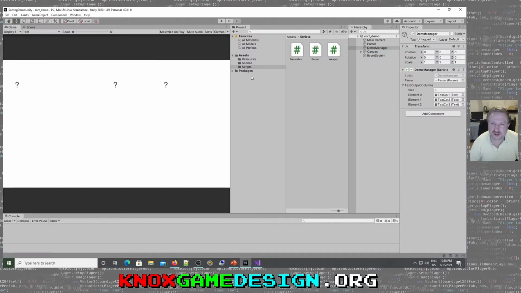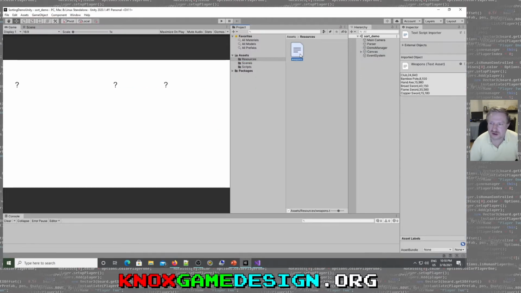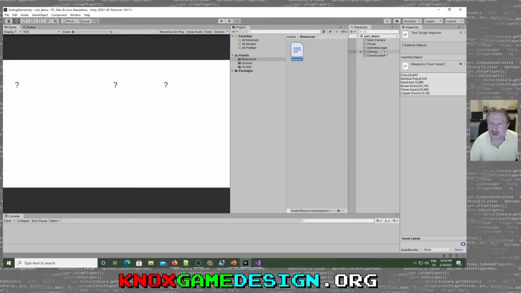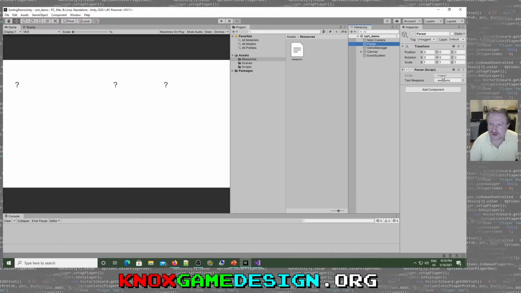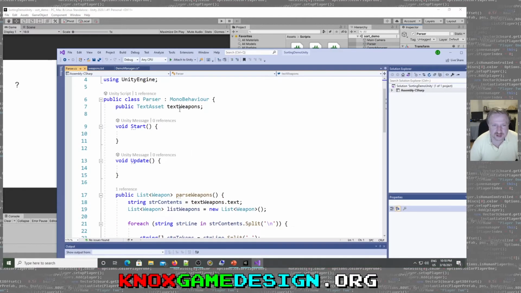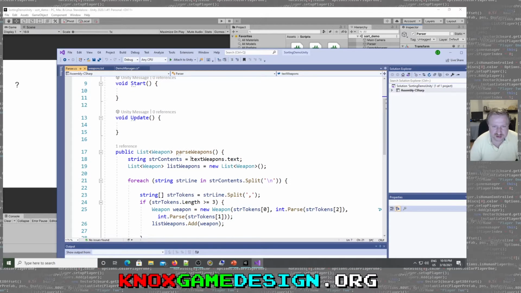This is my quick and dirty way to define values. I have weapons right here in a text file, comma separated. Then I have a parser class that's going to take that resource as a text asset parameter. You just pull it in there. Then we get the text value on that text asset, which is the contents of that file as a string.